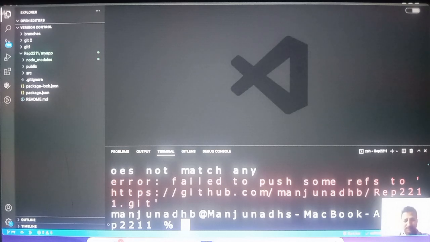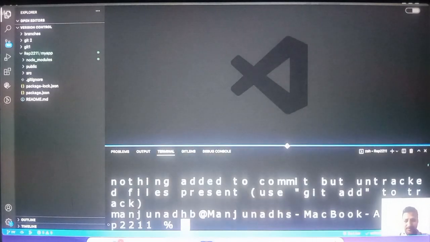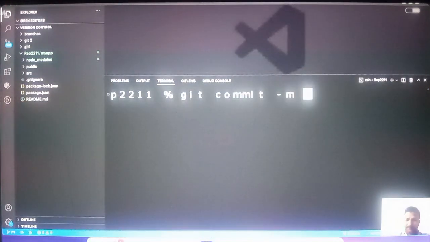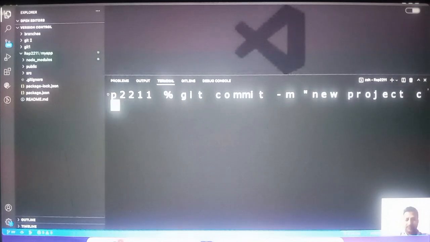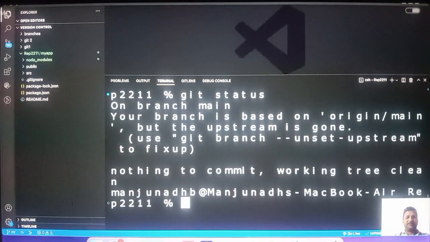Error: failed to push some refs. Okay, now let me first of all say git status. Now it is saying my-app is an untracked file. Now I'll say git add dot. Added to staging. git commit, with the message new project created. Done. Committed it. Now I'll say git status. On branch main.